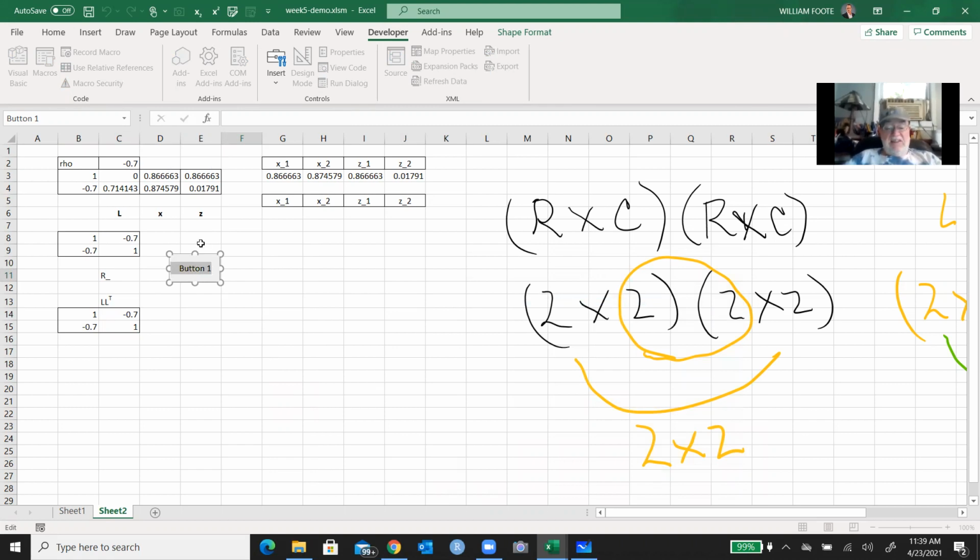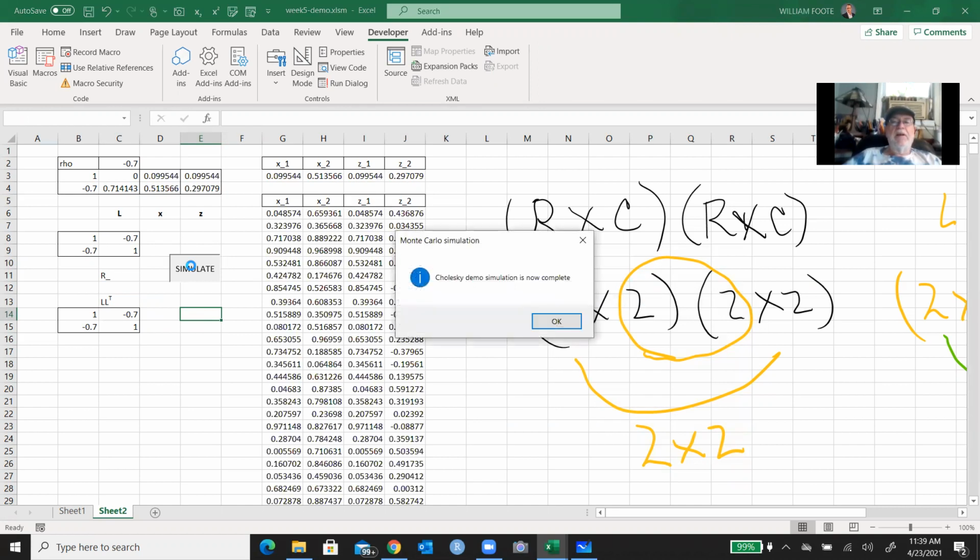Let's take this out and write in the word simulate, to a George Gilder here. I don't know what's going to happen. I do know what's going to happen. Let me just run it and see that it does happen. It didn't, and it's the right thing. The little information up here is what's in the breadcrumb drawer at the top, and it is information: Cholesky demo simulation is now complete.